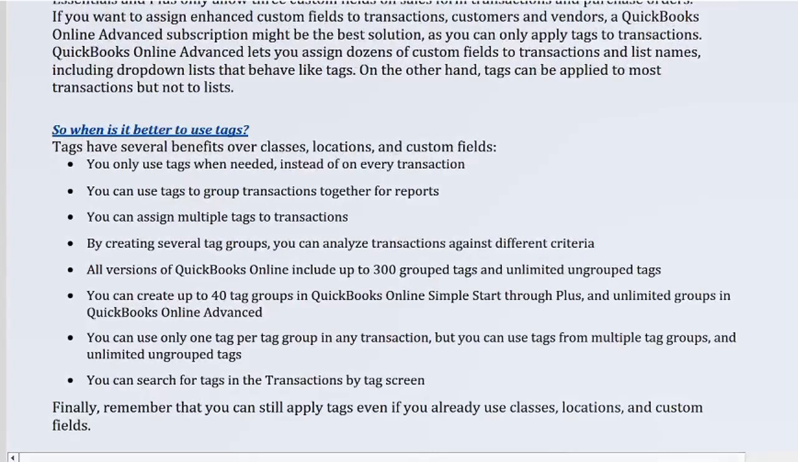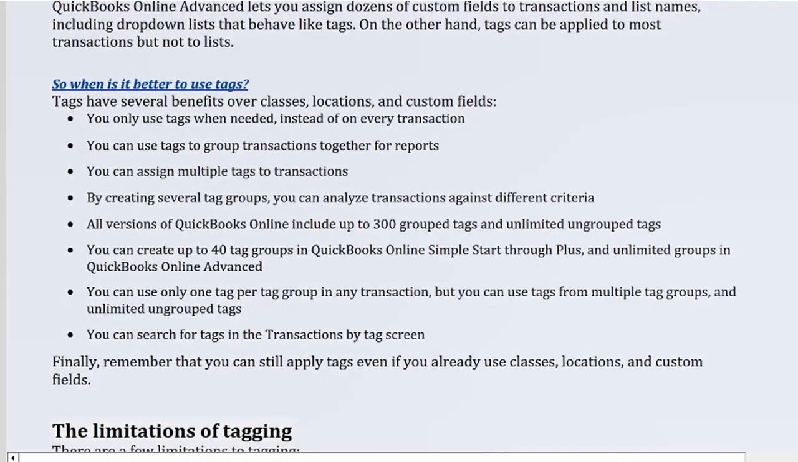Tags have several benefits over classes, locations, and custom fields. You only use tags when needed, instead of on every transaction. You can use tags to group transactions together for reports. You can assign multiple tags to transactions. By creating several tag groups, you can analyze transactions against different criteria. All versions of QuickBooks Online include up to 300 group tags and unlimited ungrouped tags.